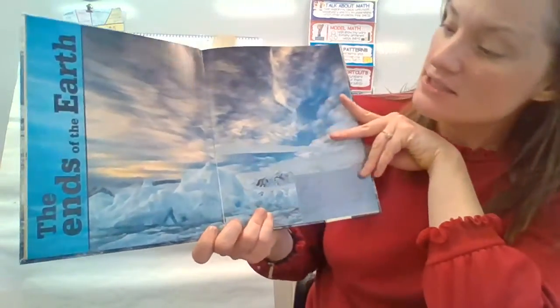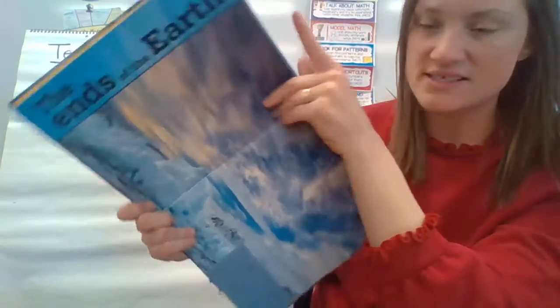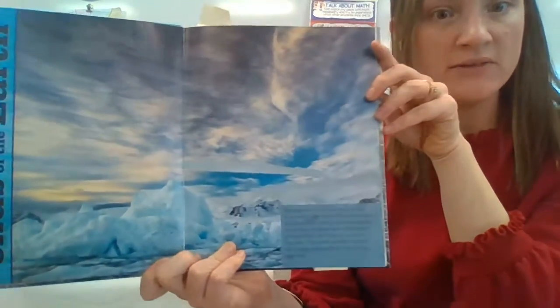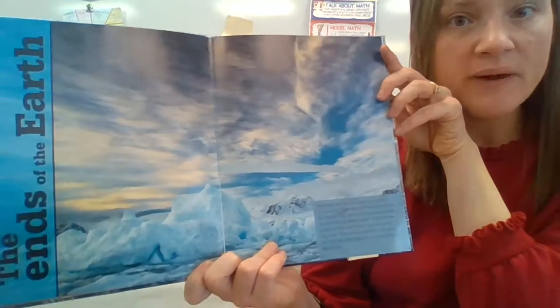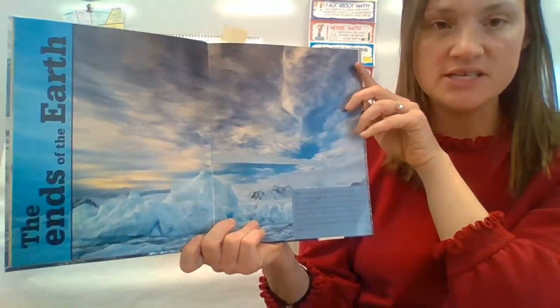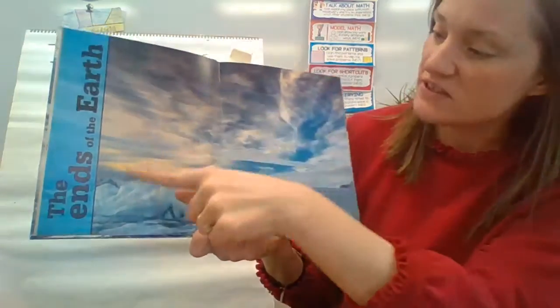And on this page, I didn't take the time to read this. This one has like a title that's on the side, kind of like a heading that's on the side, or really think about this photograph. So now I'm going to go back and I'm going to show you that we don't skip the text features. So this is what it would look like if I was really reading, including the text features.